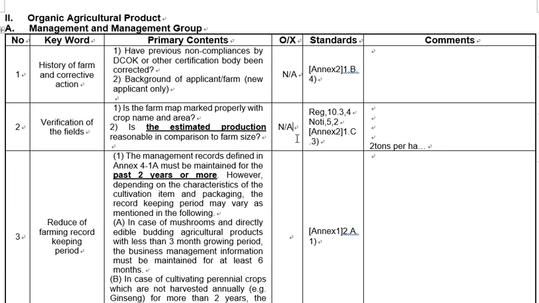So just three. For confirmation, it's a circle. Not confirmed means the X, and A means not applicable. So one of the three marks should be on here. Okay, so it should always be a circle, confirmed. And this one should also be confirmed like this.